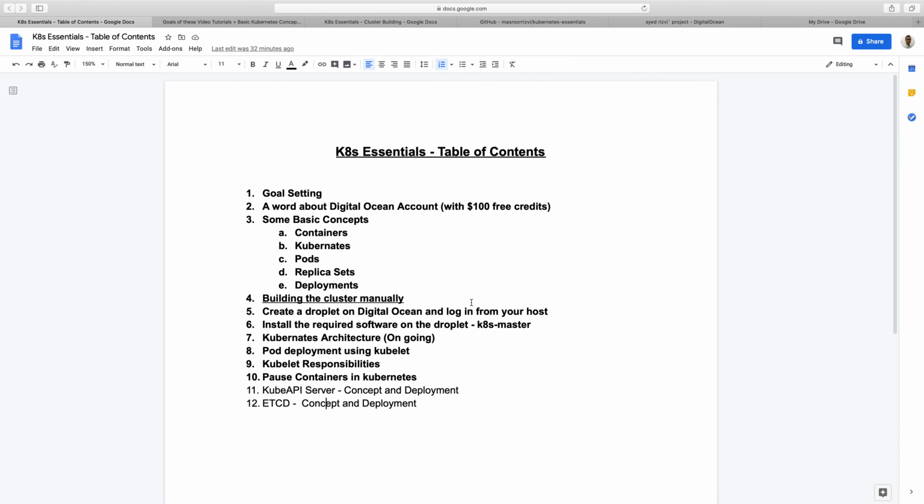Welcome back. So now you've deployed your pod using your kubelet. What is the next thing we are going to do? Let's quickly move to our table of contents sheet. We are going to start deploying a few more components in the cluster now, and the KubeAPI server is the next one. We'll learn about it as a concept, and also we'll deploy it using our YAML.